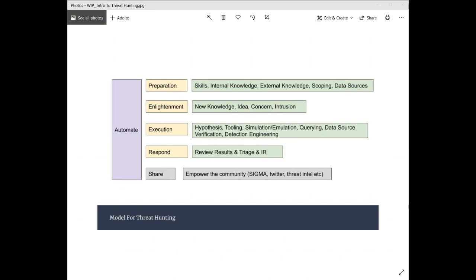So I call it PEER or PEERS. So you have your preparation, which is all the things we talked about: your personal skills, the internal knowledge of your network, the external knowledge of what your adversaries are doing, knowing what your data sources are and where your gaps are, and the scope of your network, to include things like naming conventions and where your golden nuggets are and all that kind of stuff.